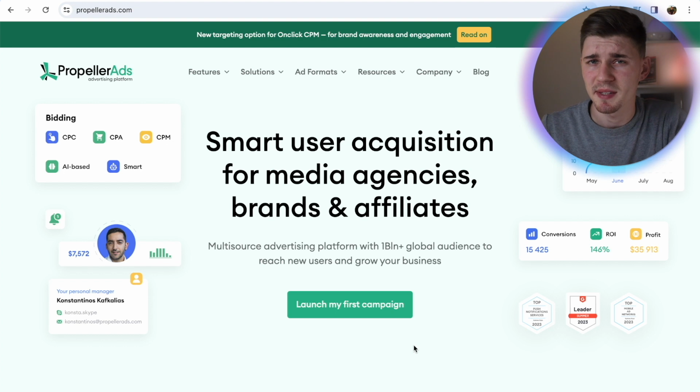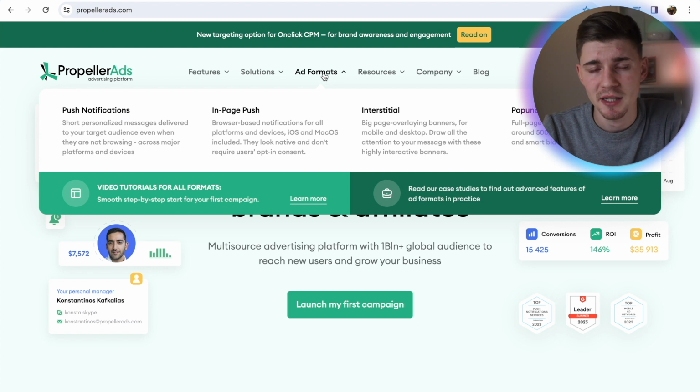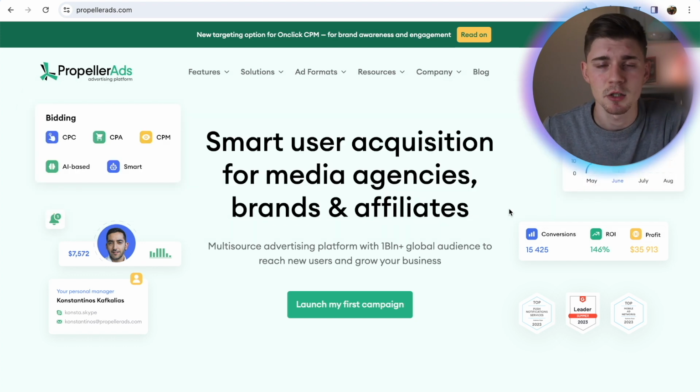So the first step is to sign up to Propeller Ads. Now this is one of my go-to advertising platforms that I like to use when launching CPA campaigns. They have many advertising formats to use, including push notifications, in-page push, interstitial, and also pop-unders. Now, I've been using them for the past couple of years now, and I've never had a single issue with payouts or the traffic quality.